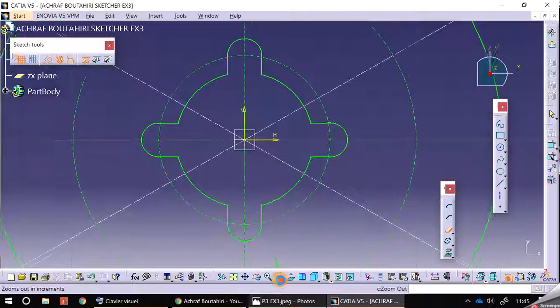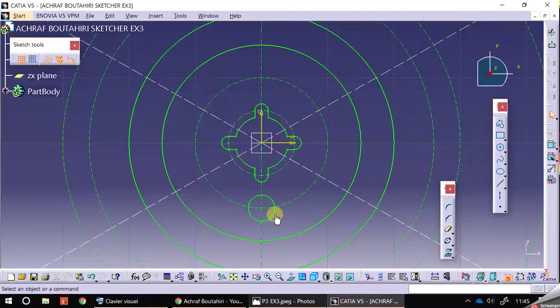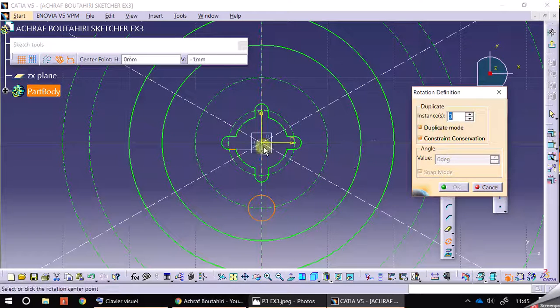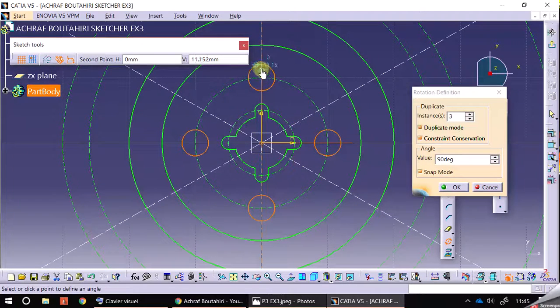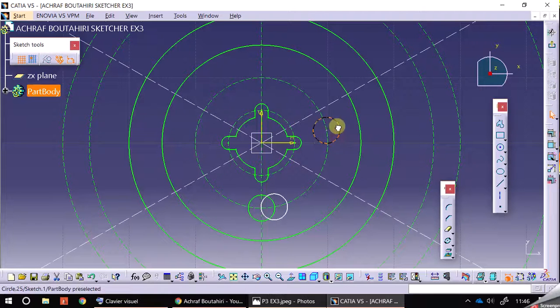Okay, going back to my sketch, I need just also to repeat this element here. Global repetition of this. How many times? 3 times, and this is the center of the repetition. Okay, one more time. Auto constraints. Okay, but here elements can still move.